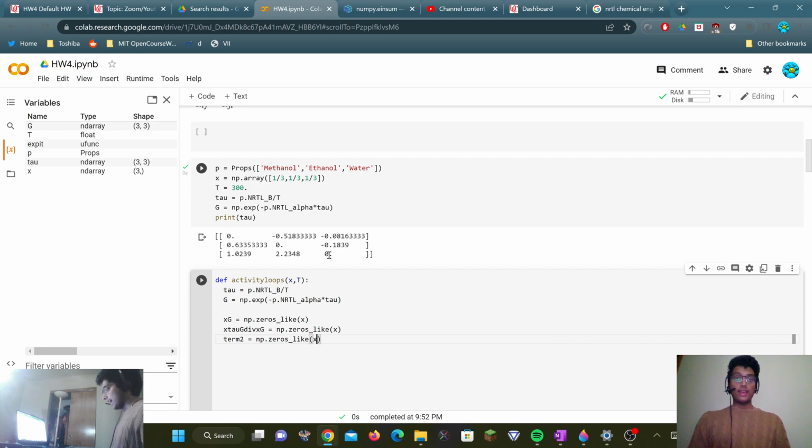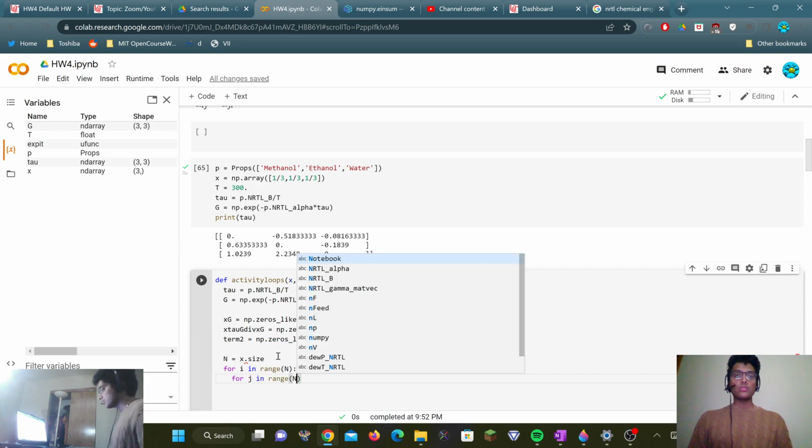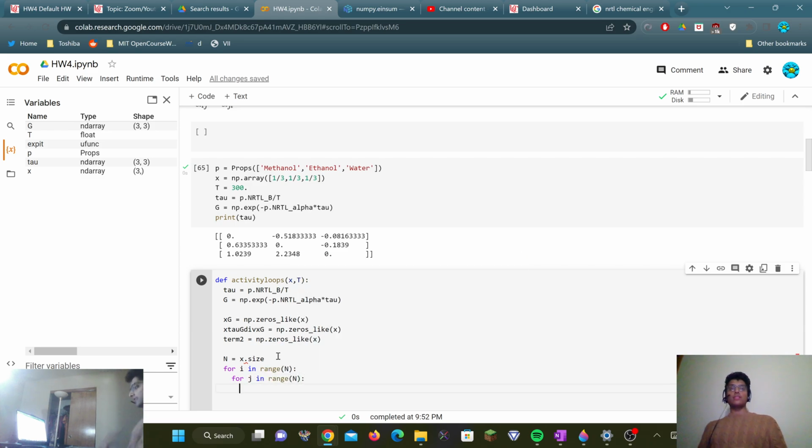Underscore like x, yeah? And then I'm going to say n equals x dot size because we're going to need it for our loops, right? So I'm going to say for i in range n. And then I want to do nested for loops because these are two-dimensional arrays. So I need to iterate through the rows and the columns, right?